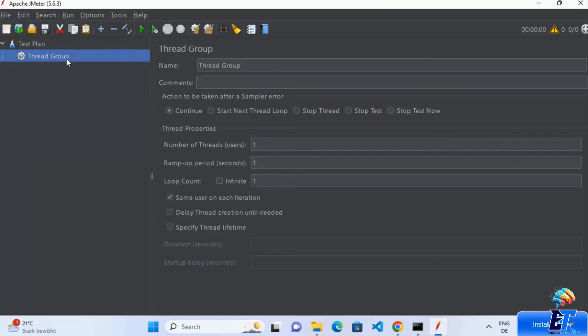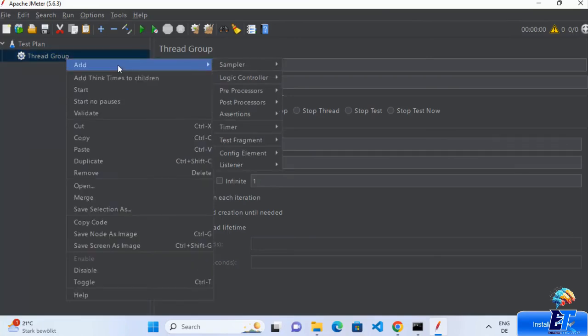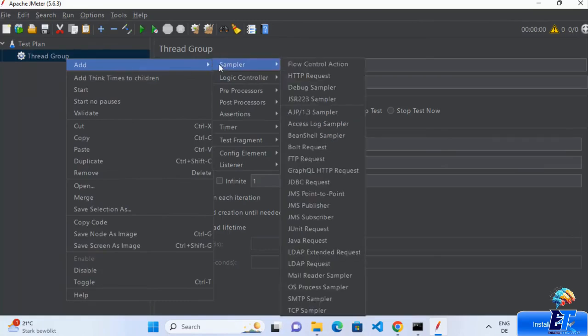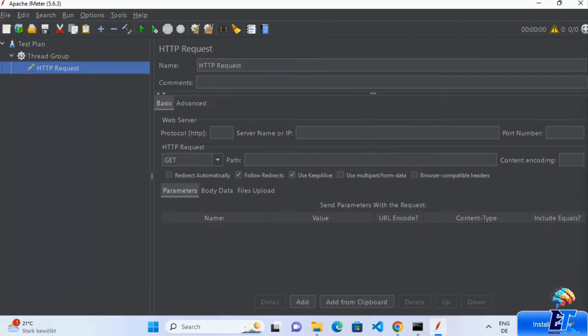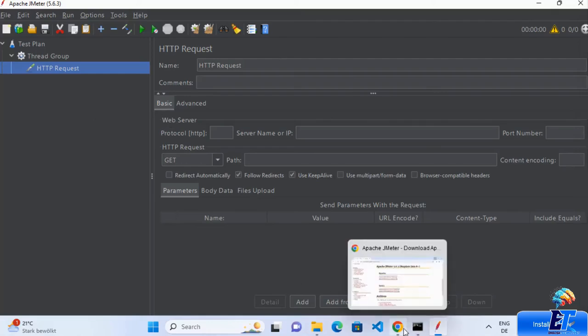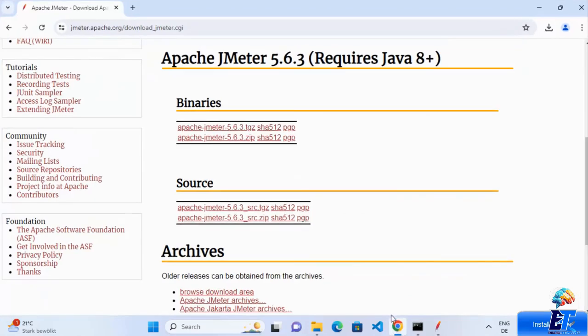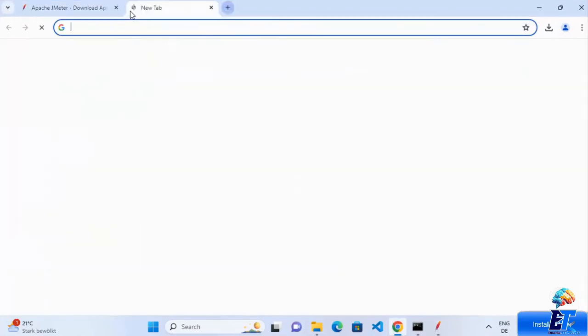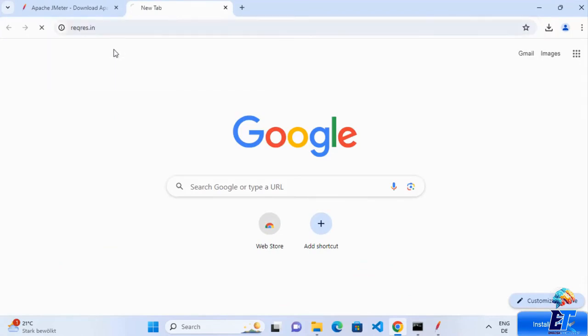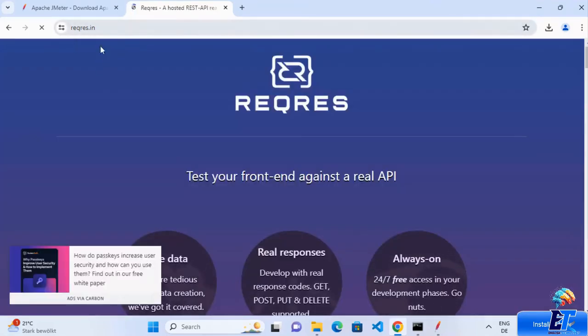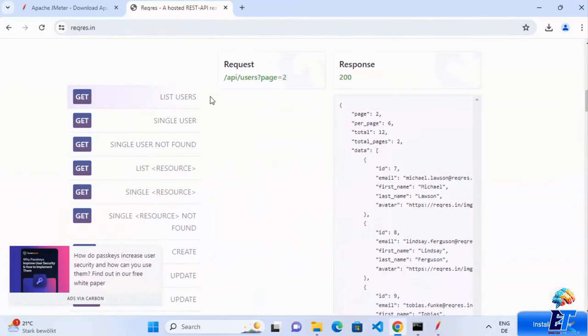Then right click on the thread group and then select add and then select sampler, and we're going to add the HTTP request here. And once you have this HTTP request, you can test this by just using any open source REST API requests which are available on internet. One such application is reqres.in, and you can go to this website, and then it provides some sample REST requests.